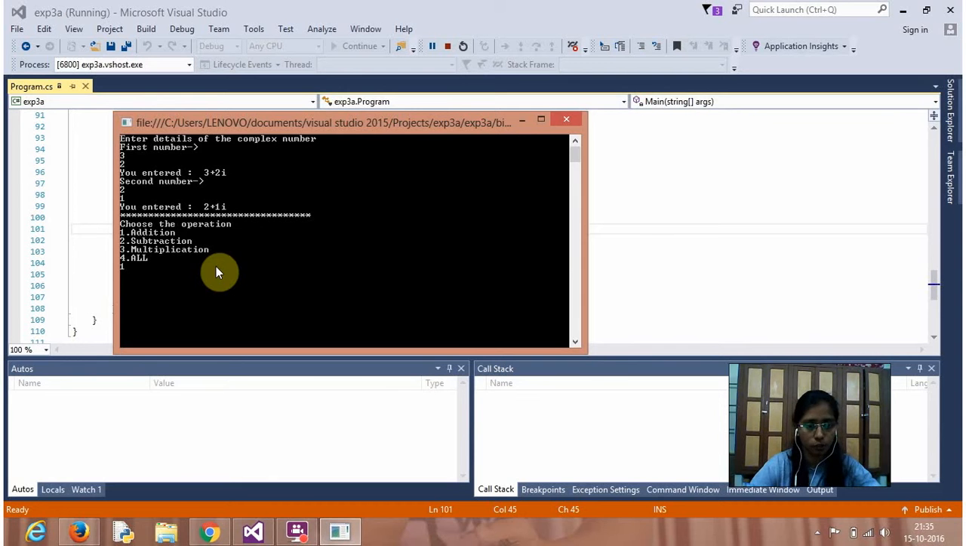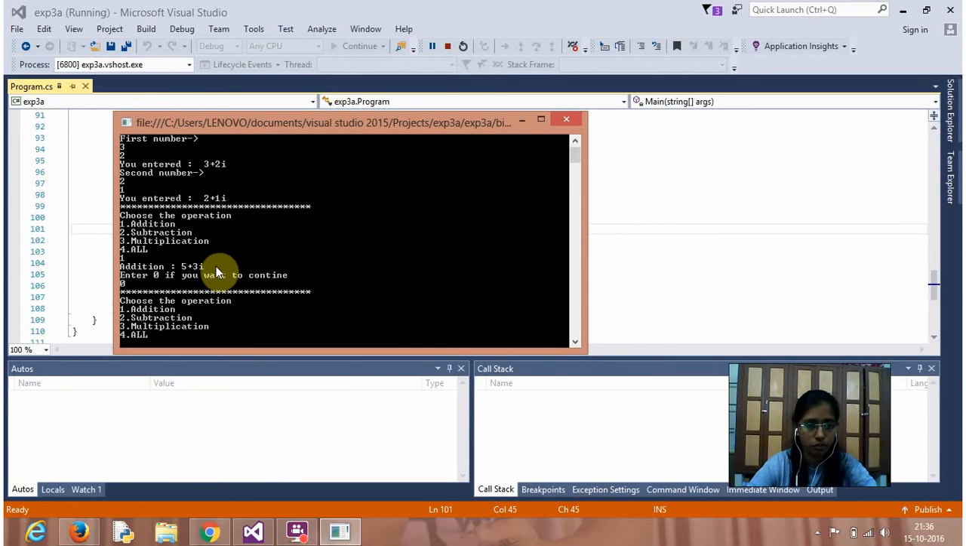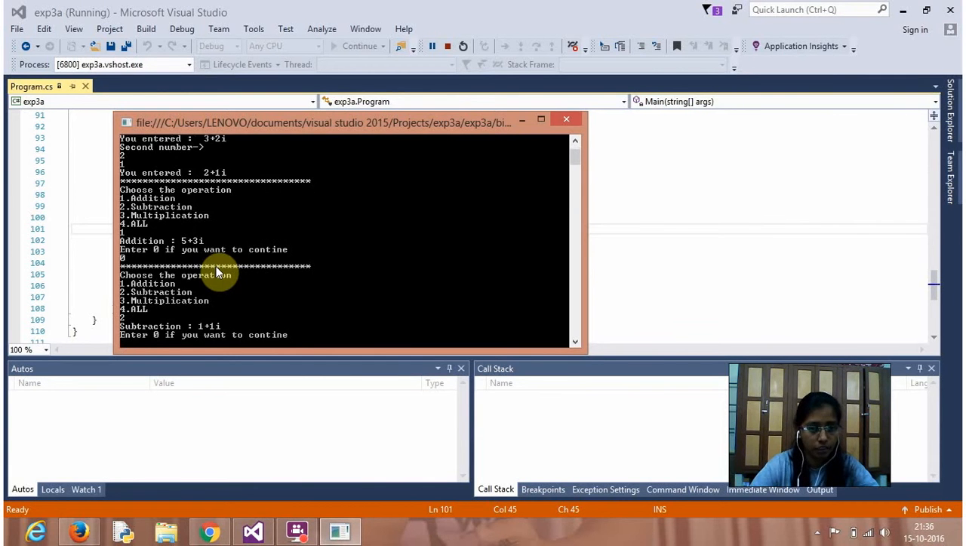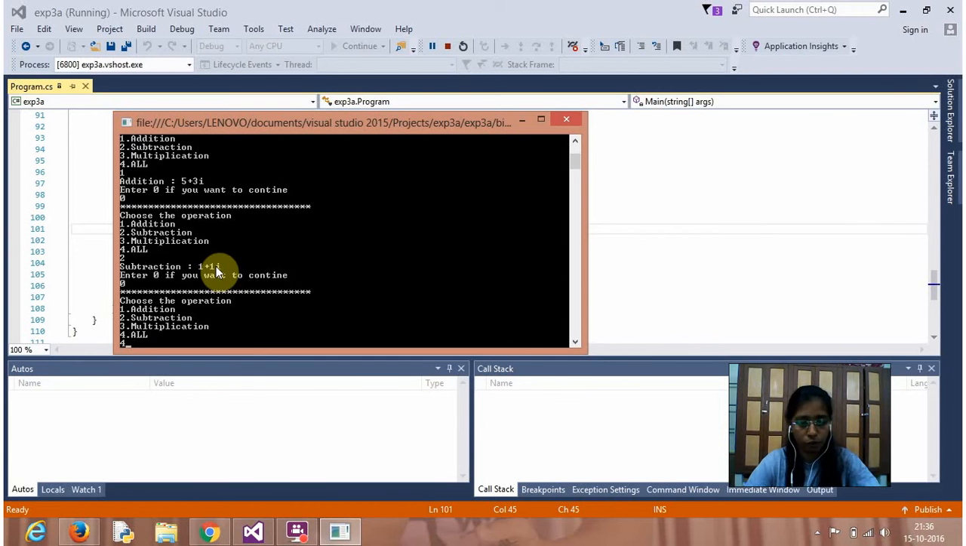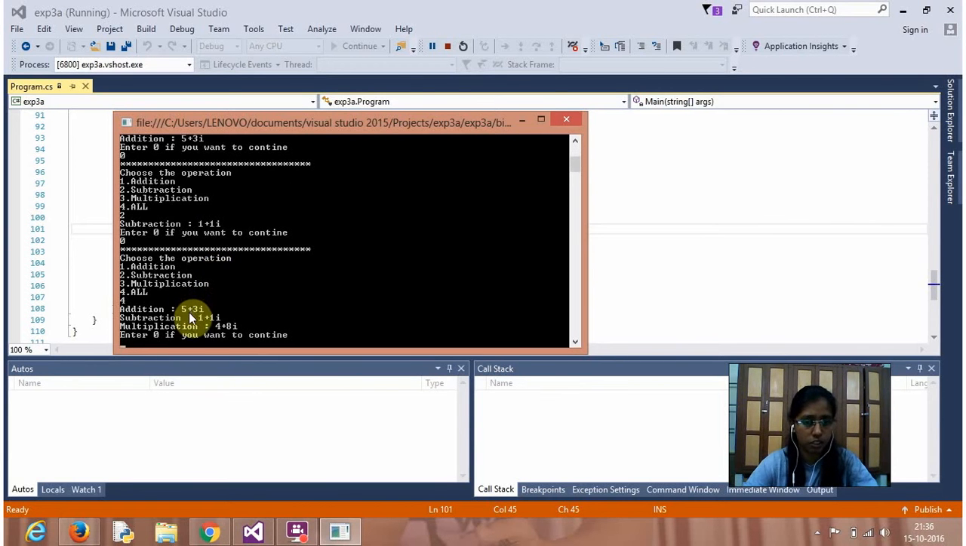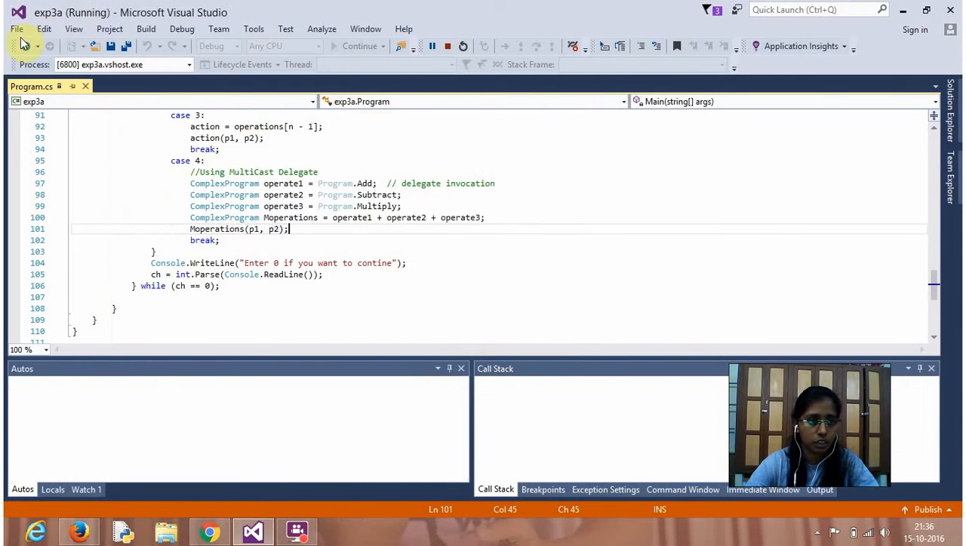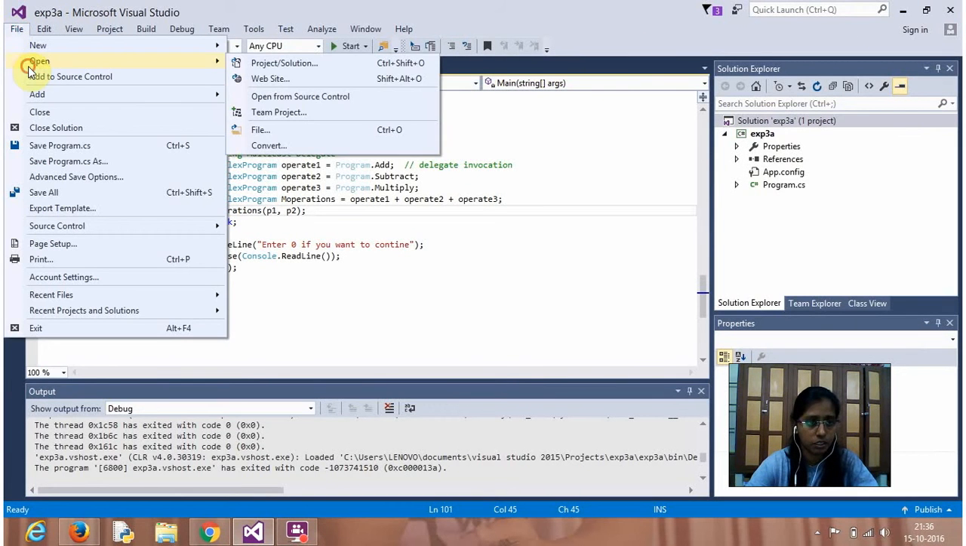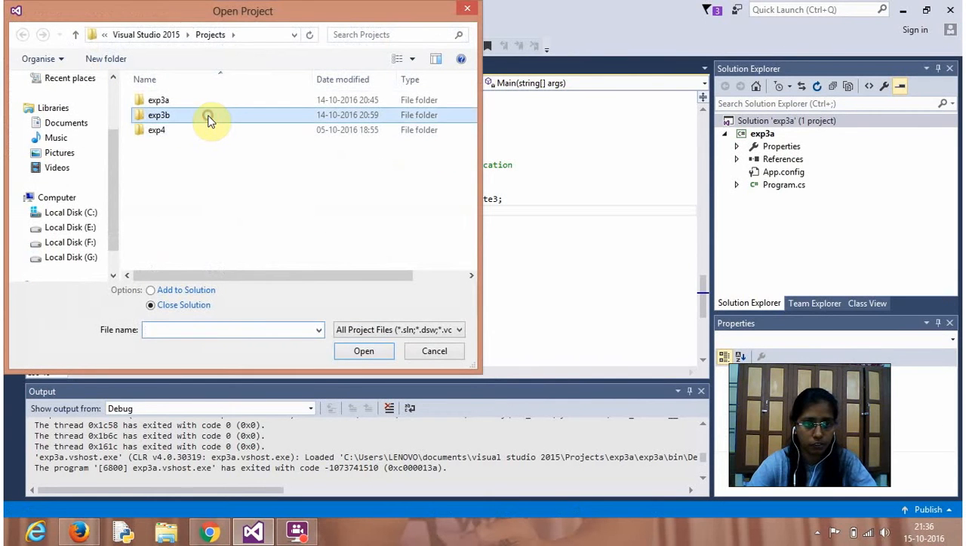If it's addition, go for 1 and the result is displayed, and press 0 to continue. And if it's subtraction, next choice, and similarly the result is displayed. And if I want to go for all of them, and to explain the concept of multicast delegates, I'll go for 4, and all the results for addition, subtraction, and multiplication are displayed. So that's how the delegates work. Now we'll move on to the working of events.